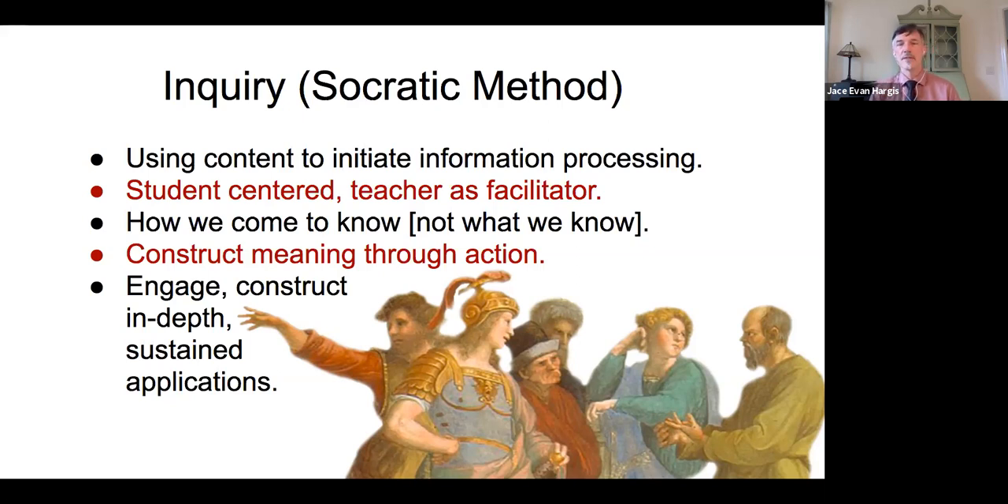Student-centeredness is a catchphrase, but student-centeredness really is the embodiment of the Socratic method. And it's more along the lines of not what we know. I get a lot of students that are really proud that they've memorized a lot of things, but the Socratic method really deals with, well, how did you connect that? What's the process that you walked through in your mind?